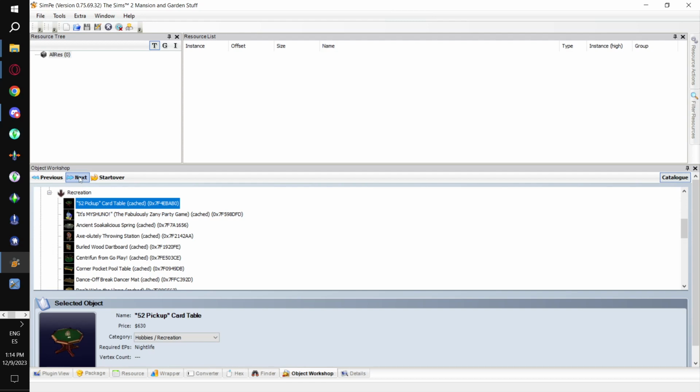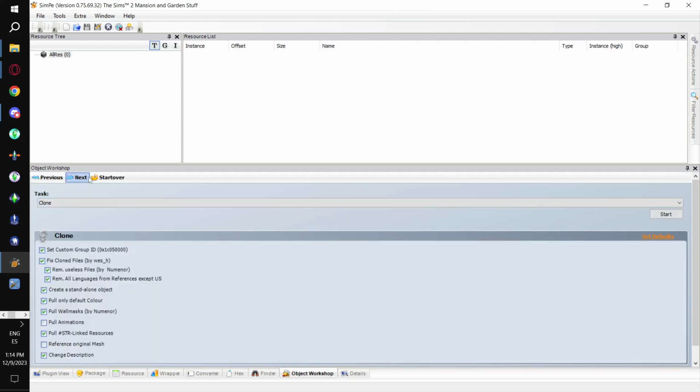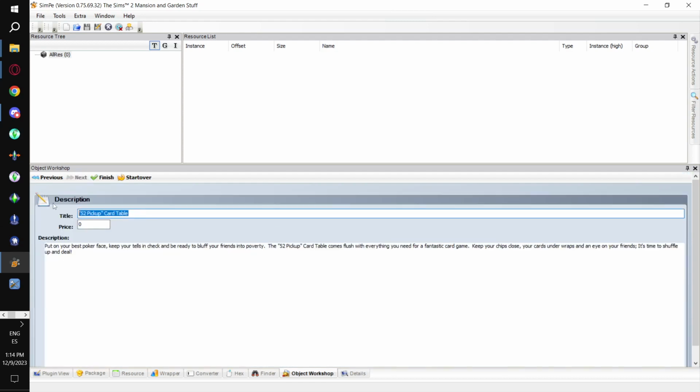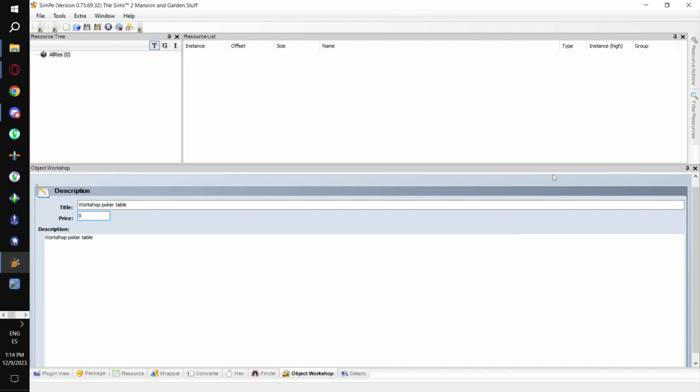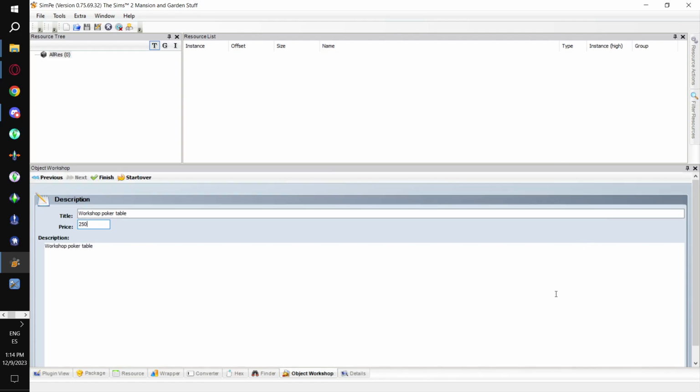We click on next. And I'm just going to call this one Workshop Poker Table. Copy it here, and just paste in the description. And then 250. It's not a very nice table. It's actually kind of scuzzy. So then we click finish.